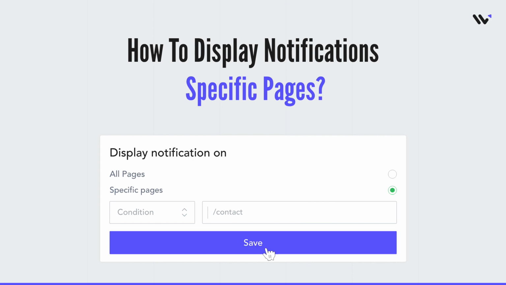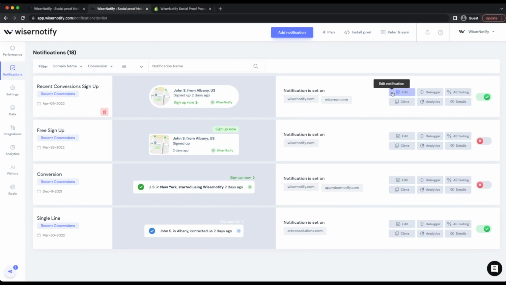Hey everyone, in this tutorial we are going to learn how you can hide or show notifications on specific pages. It's really simple. Go to notifications, choose the notification you want to display on specific pages and click on edit.